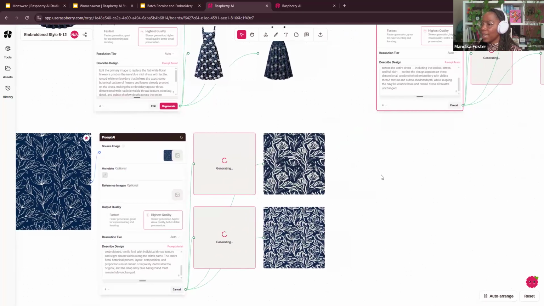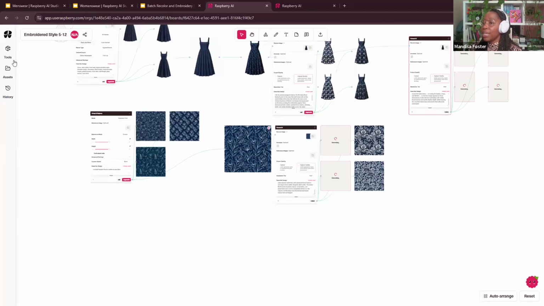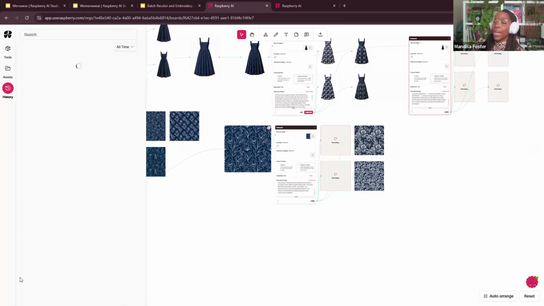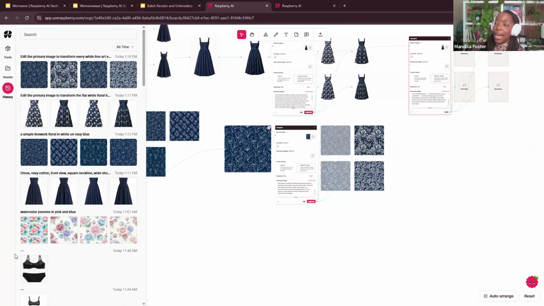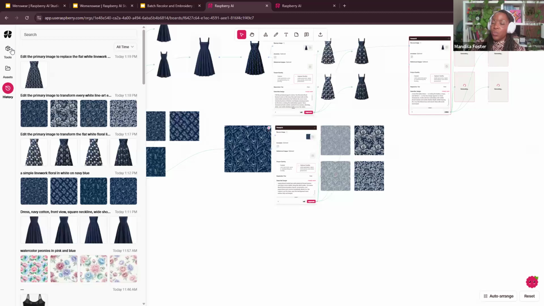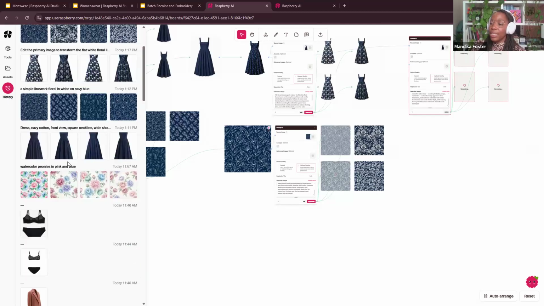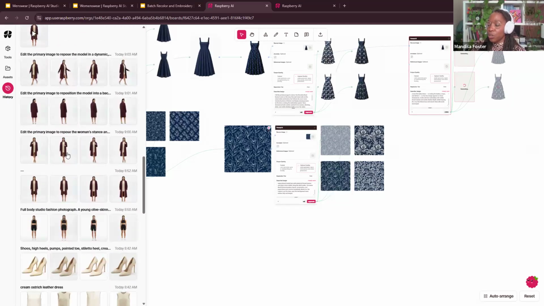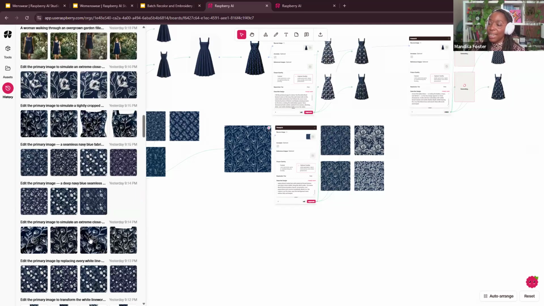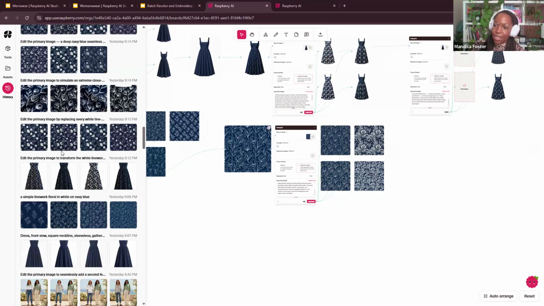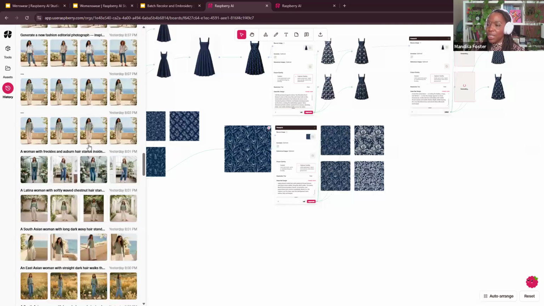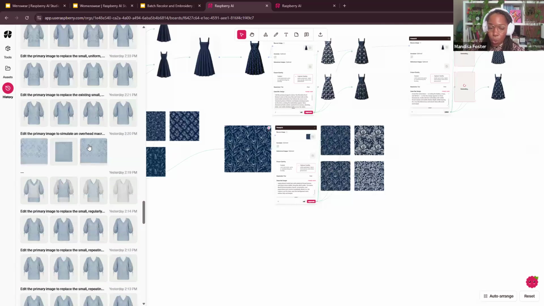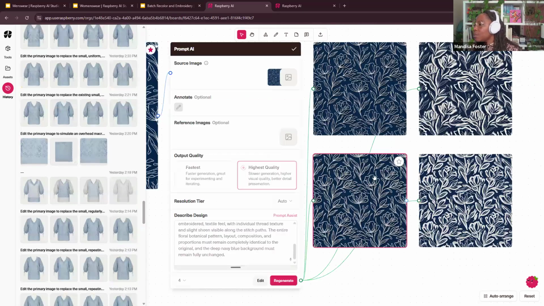Okay, so while we're waiting, another thing you can do is go directly into your history. That is the third thing that is over here in the left toolbar. You can see everything that you've generated. You can also drag and drop it into the same workspace and continue to work on it. It is one of my favorite things about Raspberry is that you can really just always keep working and iterating on your same projects.